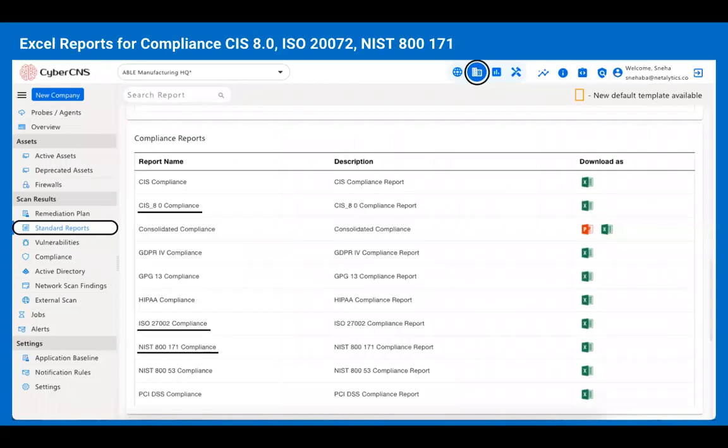There was a request for Excel reports for CIS 8.0, ISO 27002, and NIST 800, which also was pushed last week. But the implementation groups based reporting is being worked on and will come as part of the next patch. I will present that in the next call, where we will go through how the implementation groups based reports are classified, and we'll take feedback and then we can improve upon that.